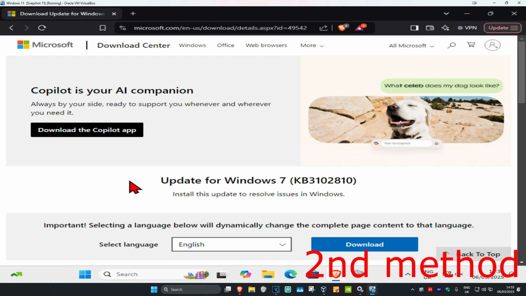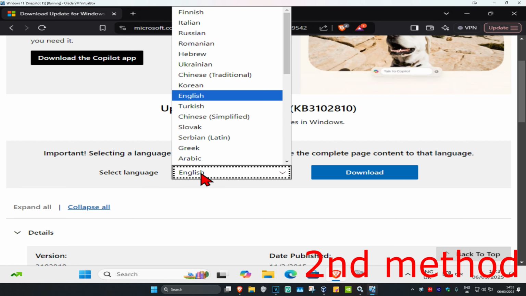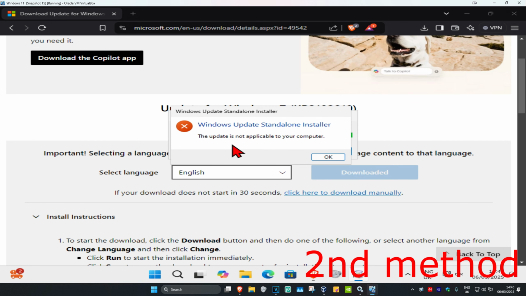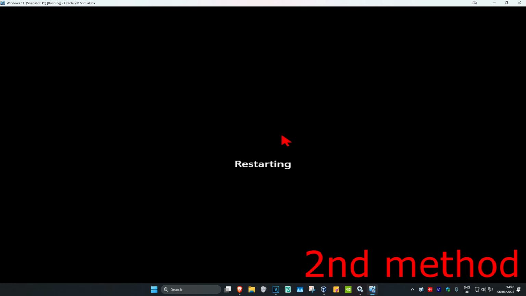If that's still not working, then for the second method, you want to head over to the link which will be down below in the description. We're now going to download it manually instead. So now once we're here, you're going to scroll down and then select your language and then click on Download. I got this error message because I'm using Windows 11, but in your case it should now let you install it. You should now be able to install it through here, and then that's how you do it. I would also recommend restarting your computer after you install it, and then you should be good to go.